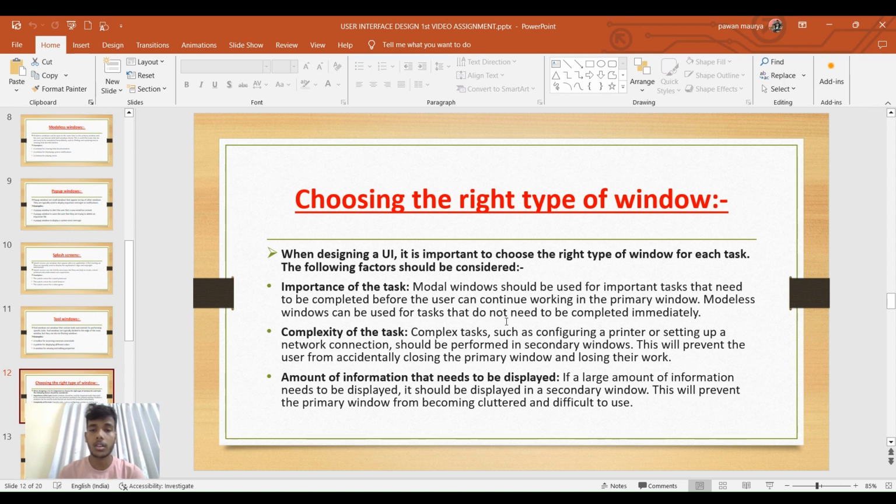Choosing the right types of windows when designing a UI. It is important to choose the right type of window for each task. The following factors should be considered: the importance of the task, complexity of the task, and amount of information that needs to be displayed. The importance of the task: a modal window should be used for important tasks that need to be completed before the user can continue working in the primary window.